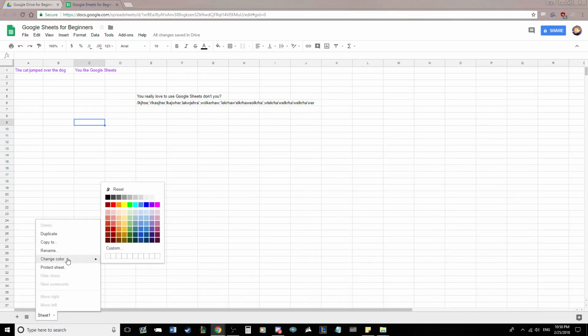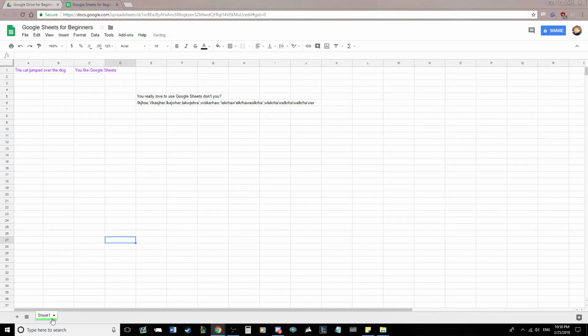Changing the color is more of an intermediate thing, but you can change the color of the sheet to sort of color code things. We'll just make it green. You'll see there on the bottom that it shows up as green now, so that doesn't really make a difference. But you can also rename it. So we'll rename it Beginners. There you go. So now Beginners is color coded.